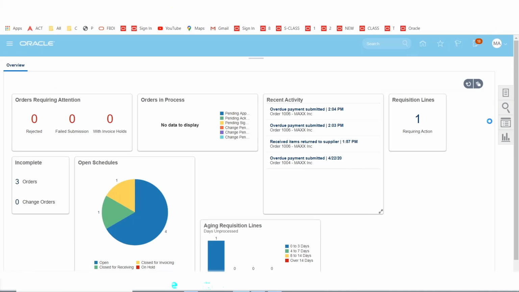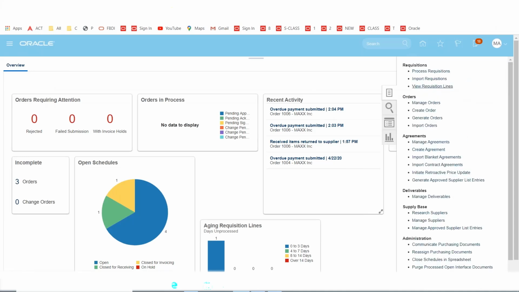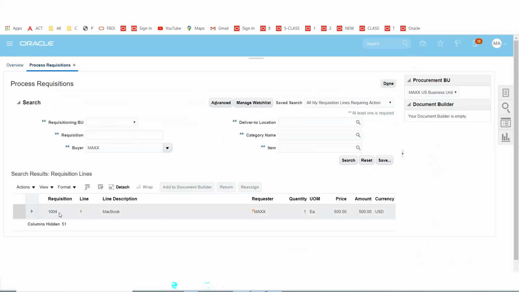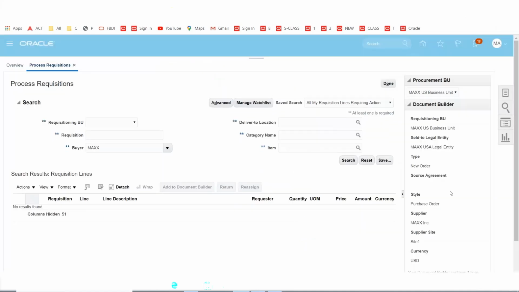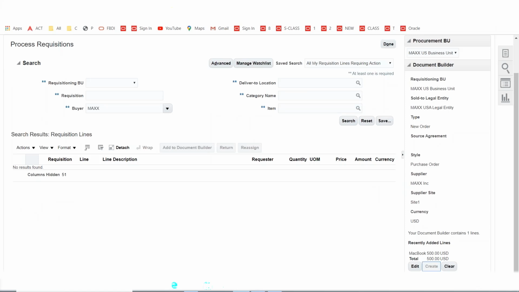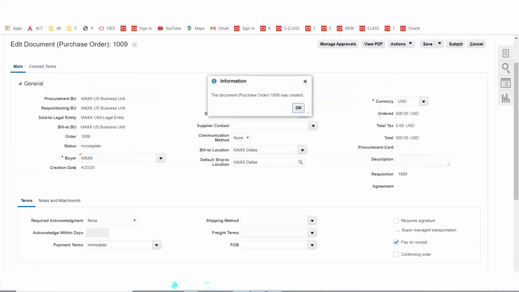So we'll create one more PO with more than $100. Go to process requisitions. We'll create the PO against this requisition, which is already approved. Select it, it is with $500. Click on add to document builder. Select supplier. Say OK. Say create. The document number is 1009.